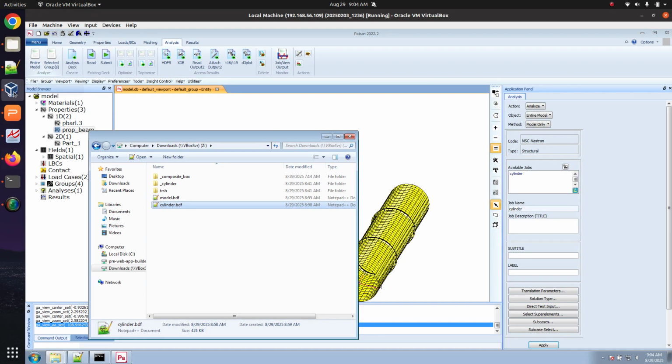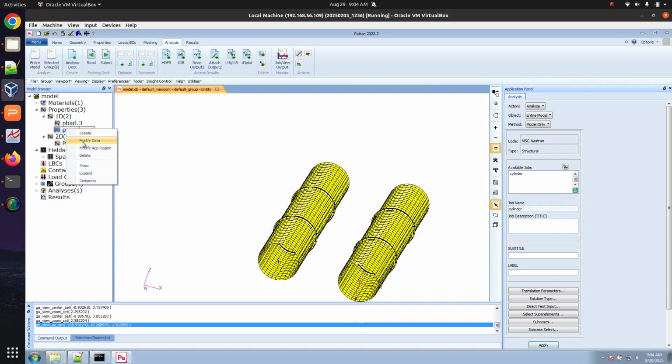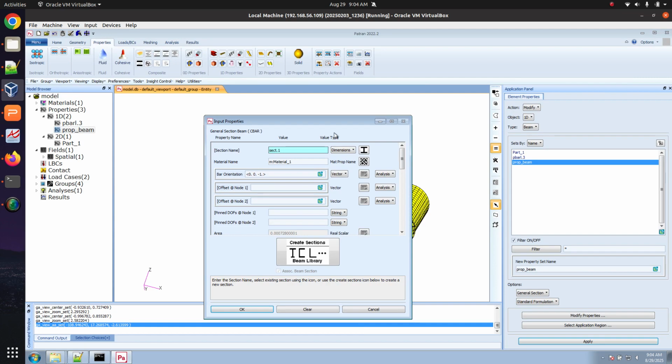Now, the story today starts in Patran. You might have some success with the beam orientation vectors, or you may not, depending on the skill, the years of experience, and the program. So here, we've tried, and it really didn't work out. We tried modifying the beam orientation vector here in Patran, but it didn't work for us today.